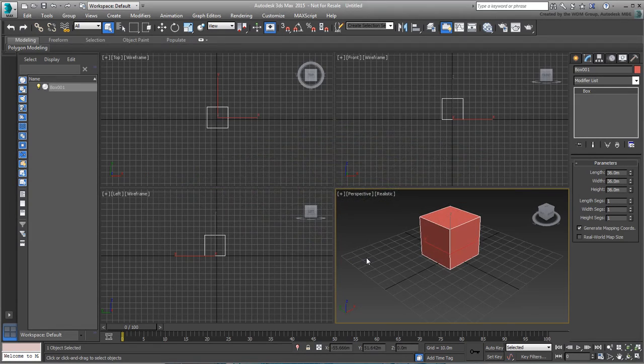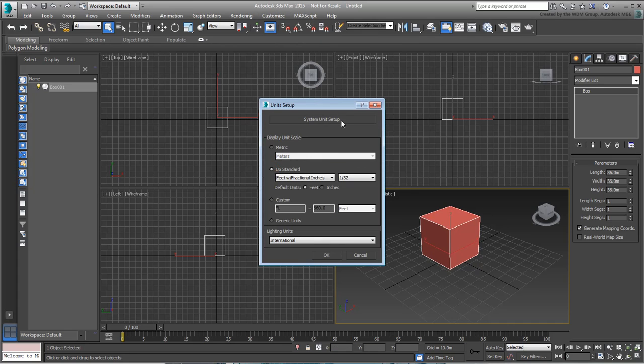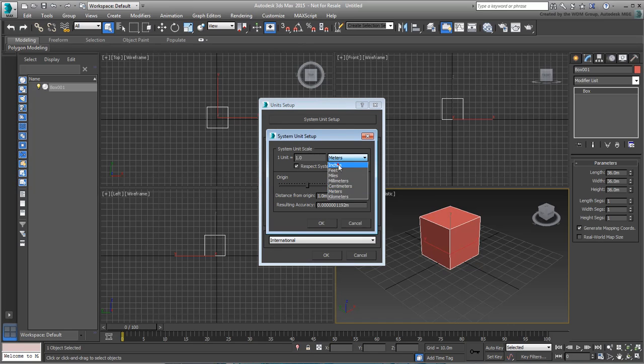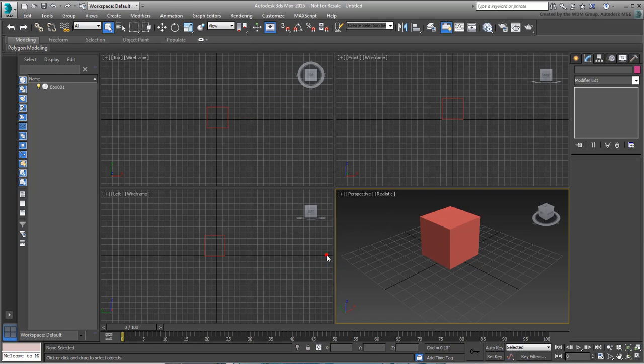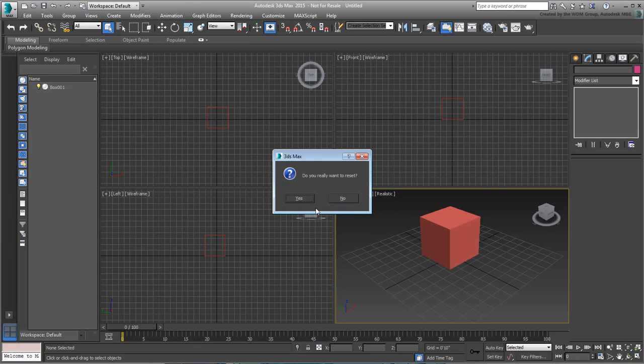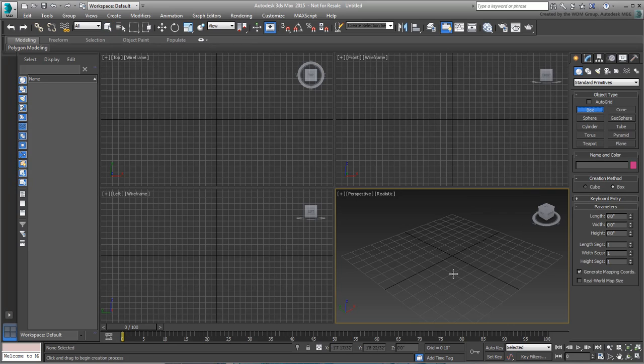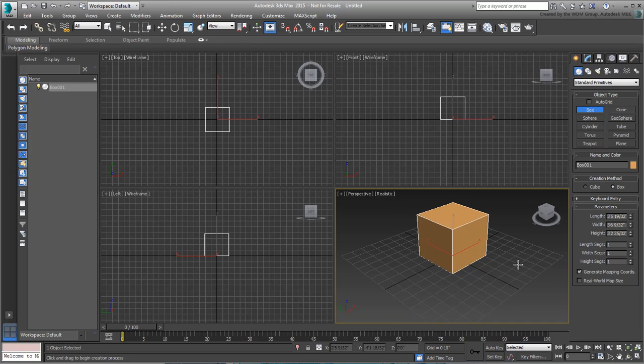These basic guidelines are made obvious when you start creating objects in a new scene. Set the display units to feet and inches, and the system units to inches, and then reset 3ds Max. Create a box in the center of the world. Make it about a quarter or a third of the grid in length and width. You don't need great accuracy here. Because system units are set to inches, the box is roughly about 3 feet in each direction.